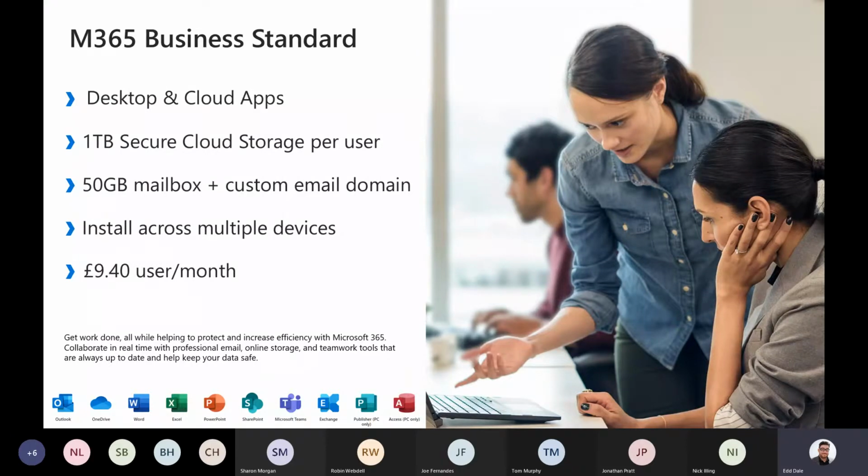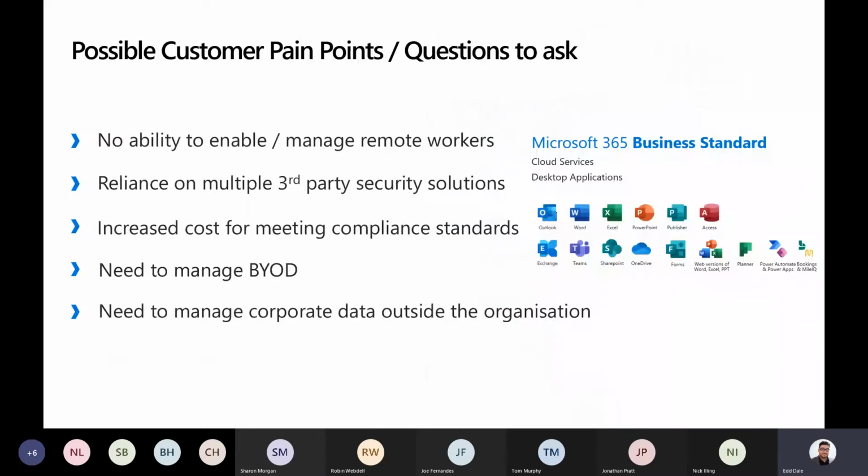But we know there are things that Business Standard doesn't have. It doesn't have the same levels of security. It doesn't have the same levels of device management. So that tells us that customers who are using Business Standard would possibly be procuring these services from elsewhere. And this leads us to some potential questions that we can ask our customers who are using Business Standard.